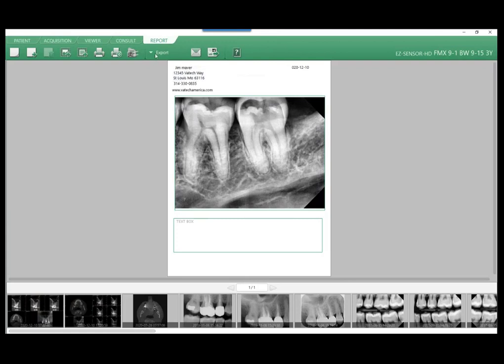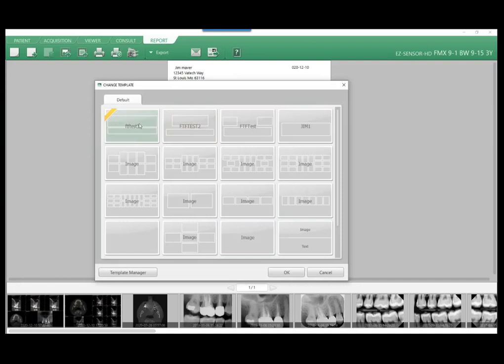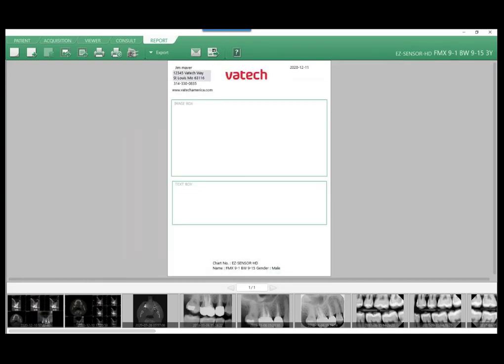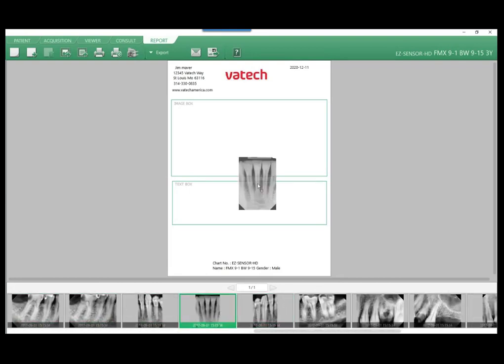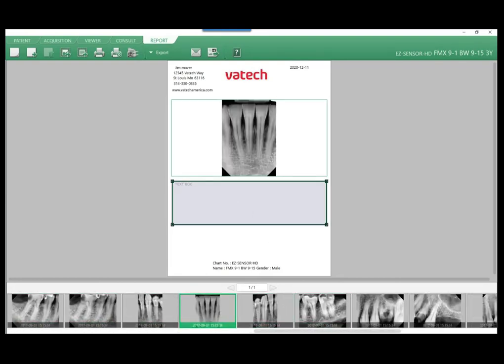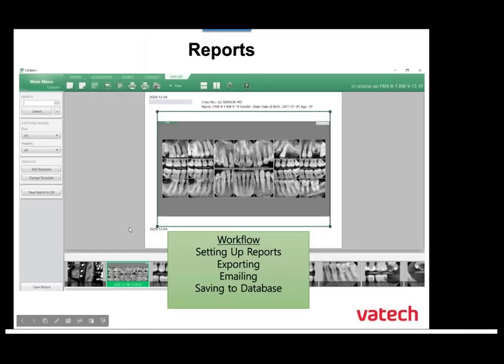All right, quick summary. I think the main thing here is going to be making sure that we properly add our logos and everything that we want to get this set as a proper template. Once that's set, then you can just quickly drag down here from your images and add these up here, and then add your text box. All right, so I think that really covers my reports tab. We went through workflow, setting up reports, exporting data, emailing, and then also saving to the database.